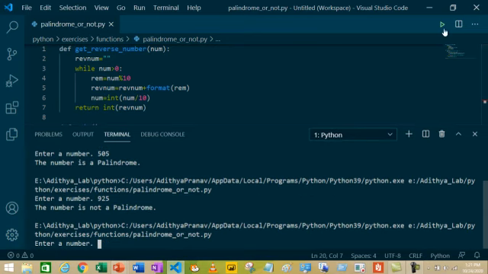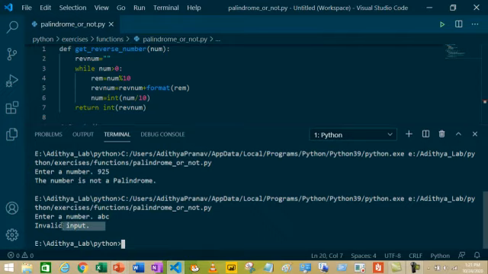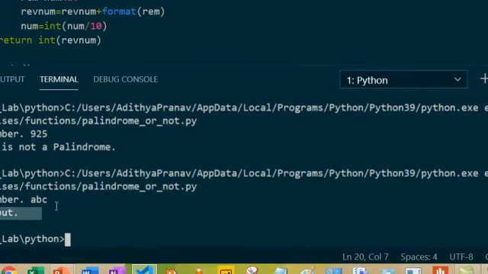Now let me enter a string, ABC. This too printed as expected: invalid input.